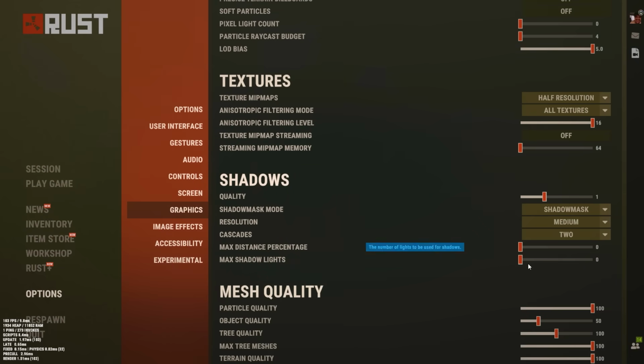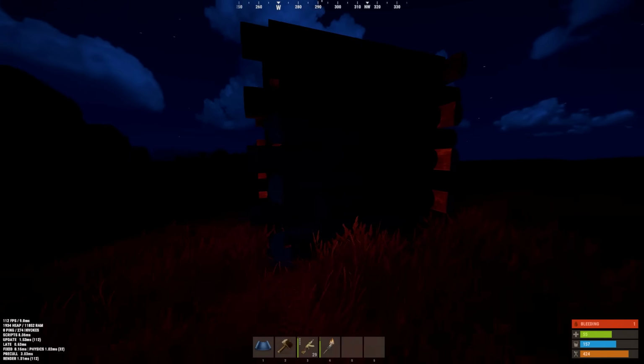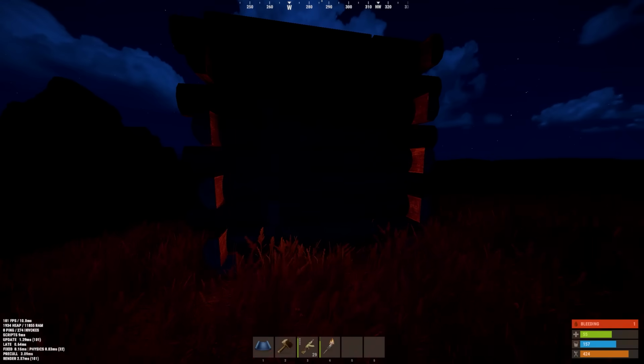Shadow lights should never be touched at all, because this setting allows you to see light through walls from campfires at night, which can give you a huge advantage.